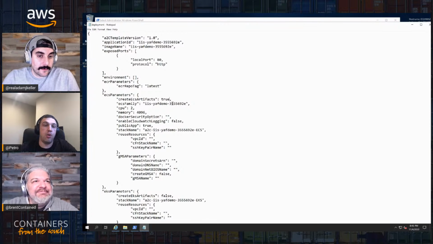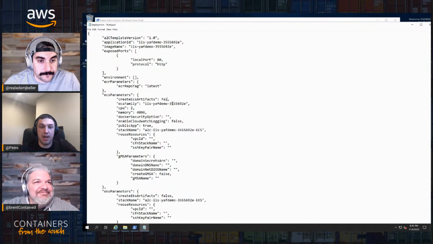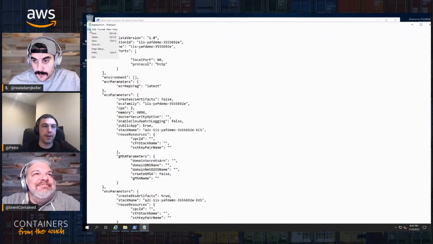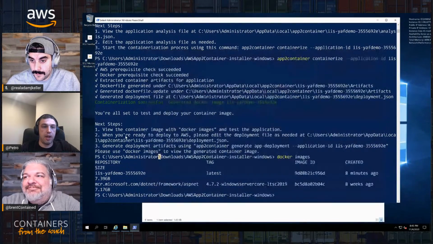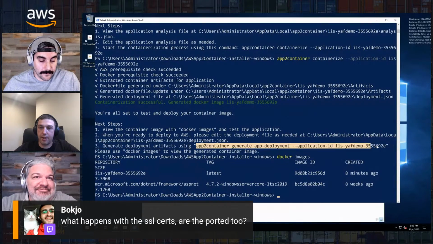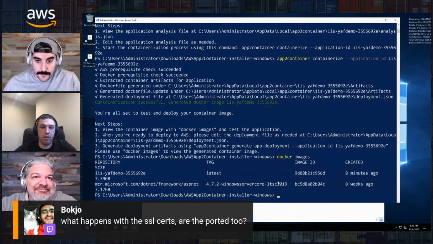Makes sense. Yeah, in my case, I'm more of an EKS guy, and I have an EKS cluster in place for us to see how it will work. So I am changing this to true for EKS. Based on the tips: check Docker images, check the deployment JSON, and now generate deployment artifacts. So we are doing this one.